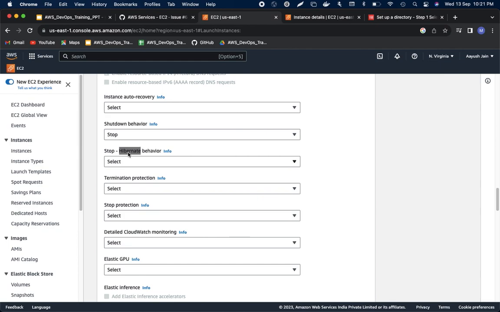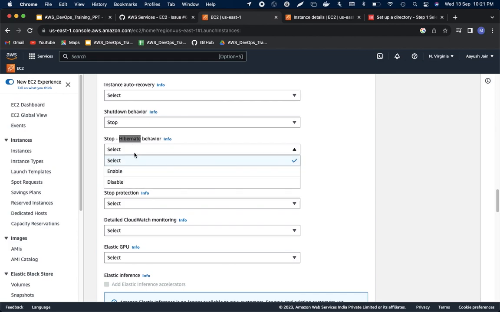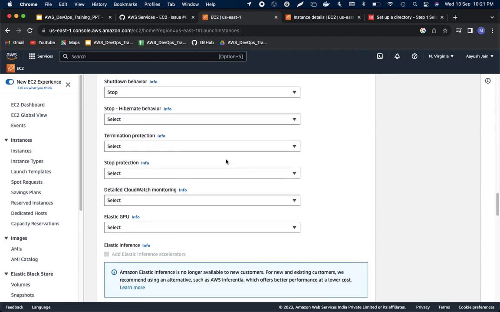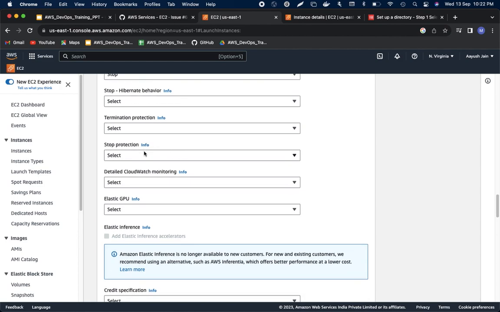Hibernate is the option where the RAM data, or the cache data, will be preserved. You can select whether that behavior should be enabled or disabled. Then the termination protection: if you click enable, when someone tries to delete or terminate your server, it gives an additional prompt saying please disable this termination protection, and only then can you delete or terminate it. You can also see the stop protection in a similar fashion. If you enable this, the instance will not stop until you disable this option on the console. We'll see that.